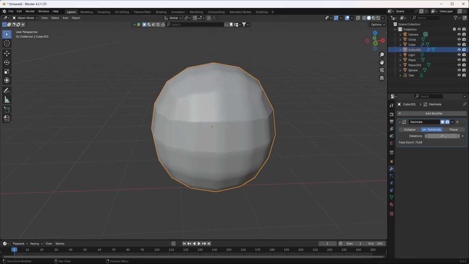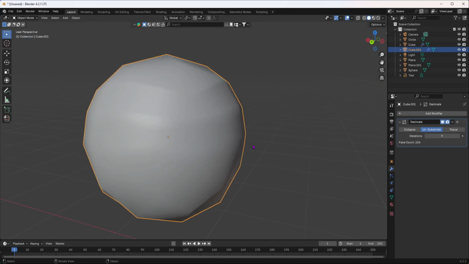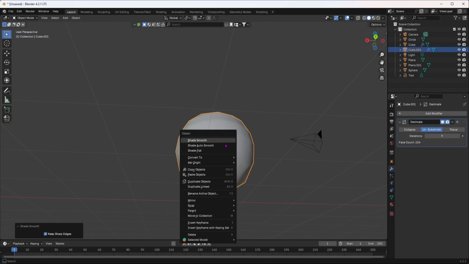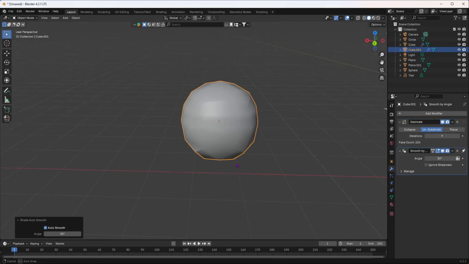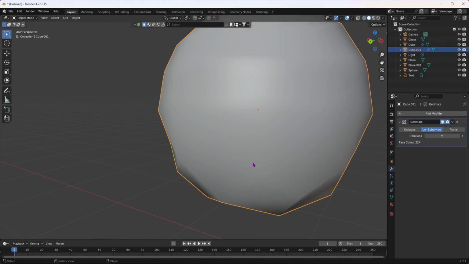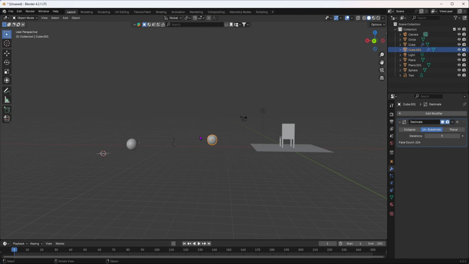Okay. If you keep on going to 5 and 8, I think 8 would look alright. After that, let's do 9. Yes, I think this is now looking really good. Now, if you shade it smooth, it should look alright. Shade Auto Smooth is also a modifier now in Blender 4.2, so you don't need to worry about that. But if you just right click and Shade Auto Smooth, then it will really work.